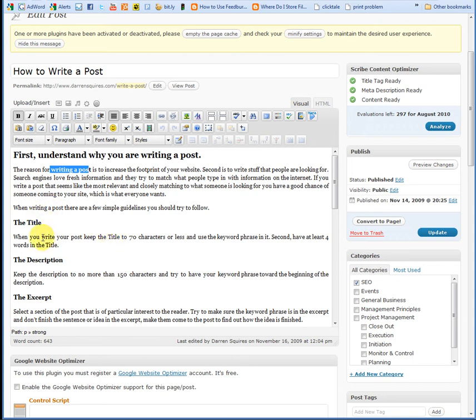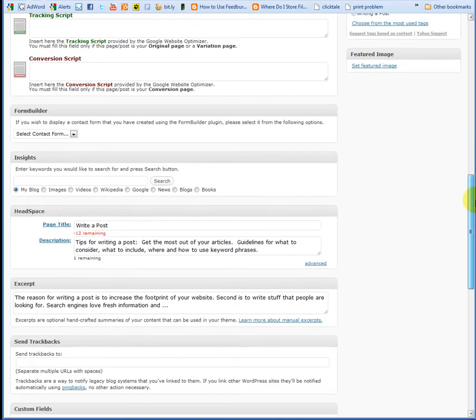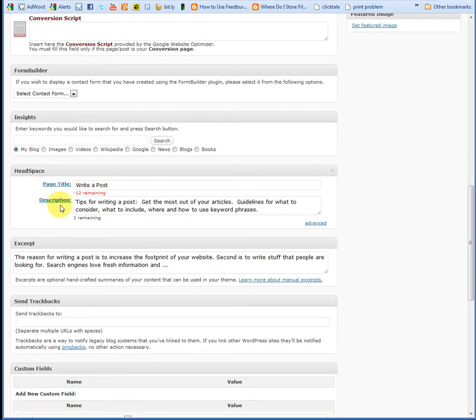You want to make sure that write a post is in the title, as we say right here. It's up here in the title. The description, which we'll scroll down a little ways, in the headspace there's a description area. Tips for writing a post, guidelines for what to do, consider, what to include, where and how to use keyword phrases. Probably could have used writing a post or write a post one more time in this, but you do need to keep that under 170 characters. In the page title, you want to make sure that you put write a post as well.